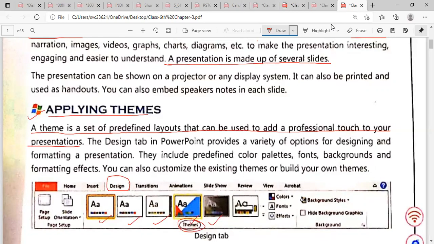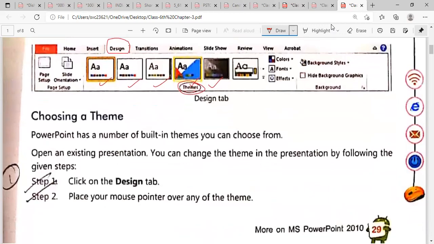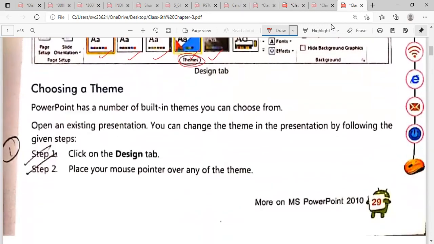You can also customize the existing theme or build your own theme. You can change it as per your requirement. Now, choosing a theme. How you can choose a theme? PowerPoint has a number of built-in themes you can choose from. There are so many themes in PowerPoint.